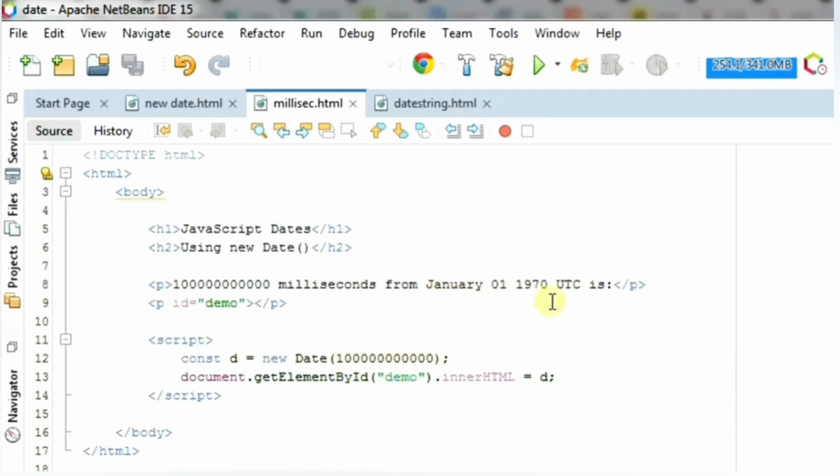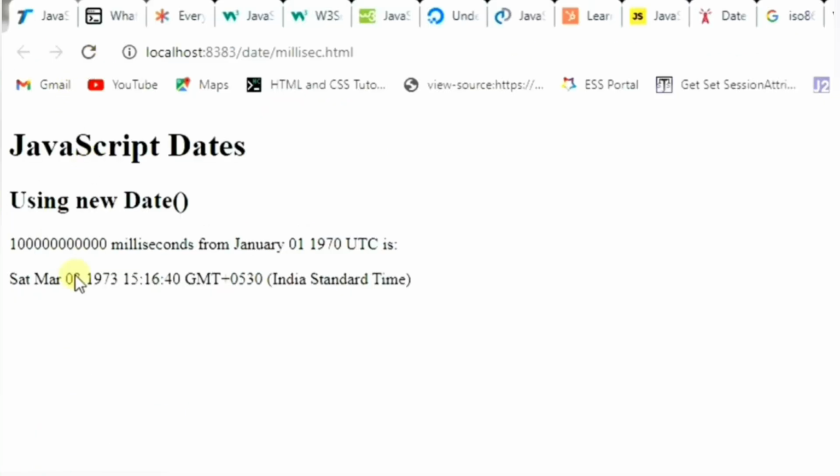This example will create a date object with a time equal to the specified number of milliseconds passed after the 1st of January 1970. And here an integer number representing the number of milliseconds that has passed since the beginning of 1970 is called timestamp. It is a lightweight numeric representation of a date. So the date will be calculated based on this much amount of milliseconds elapsed from 1st of January 1970. That is 1st of January 1970 plus this much amount of milliseconds will give you this date.